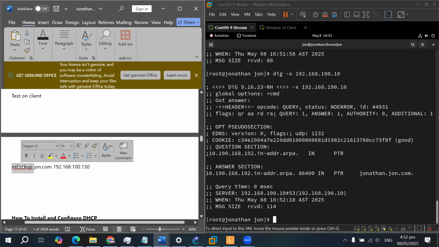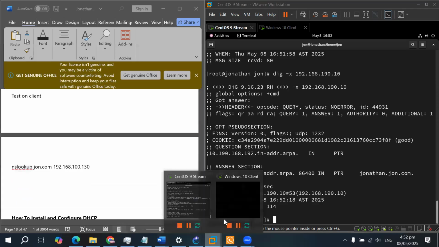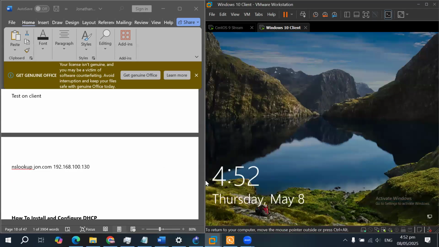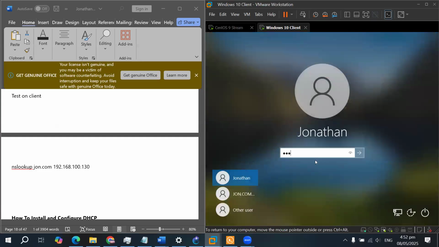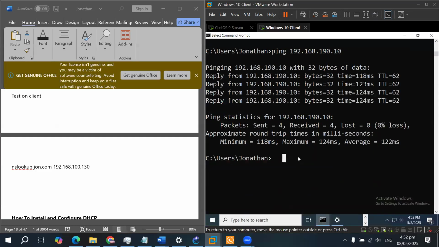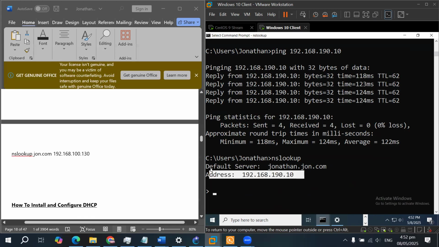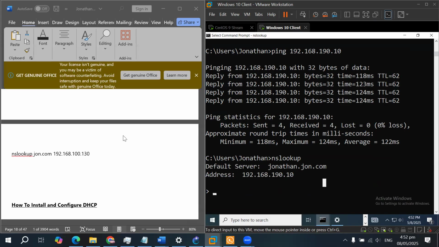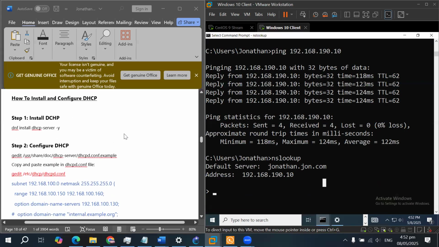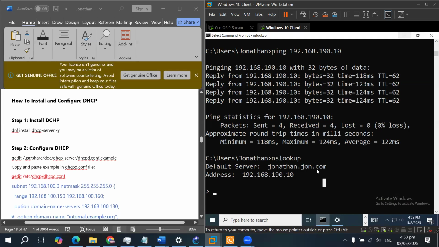So you can just write nslookup. Let's just go and do that now. Let's do an nslookup. So this is what it looks like. If your DNS is working, this is what will come up. If it doesn't work, it will say DNS timed out or something. So right, those are the commands for that.